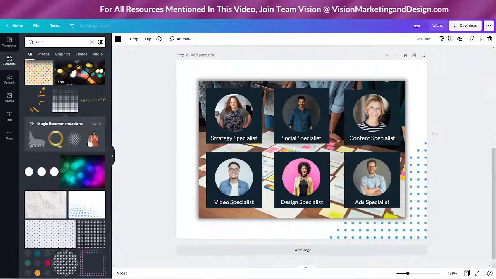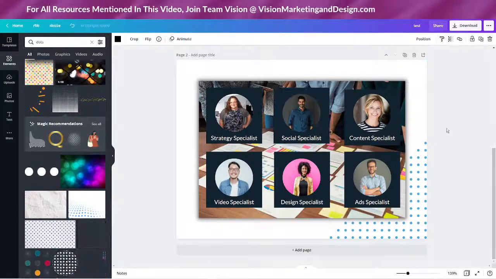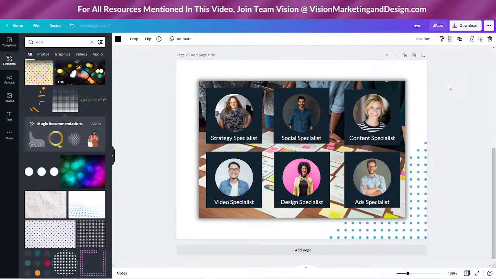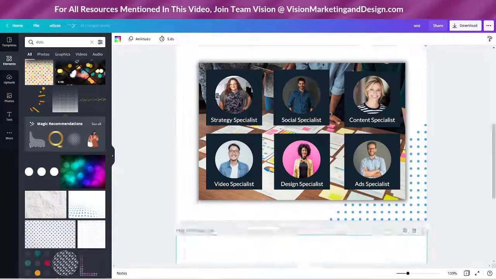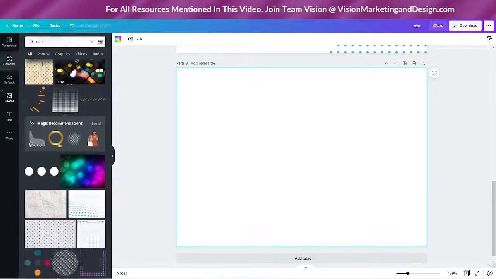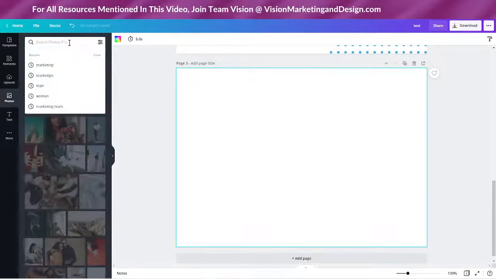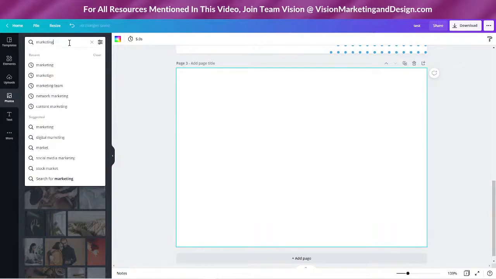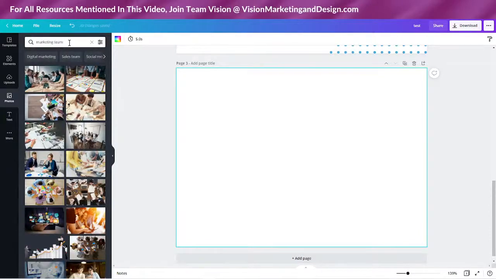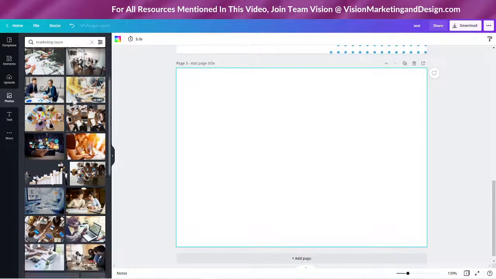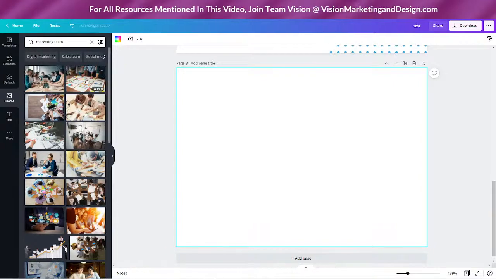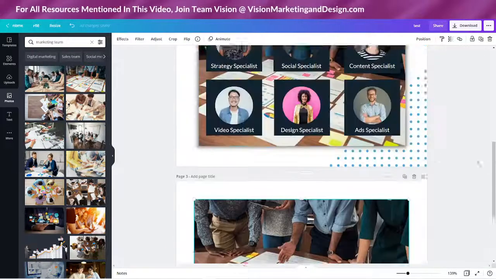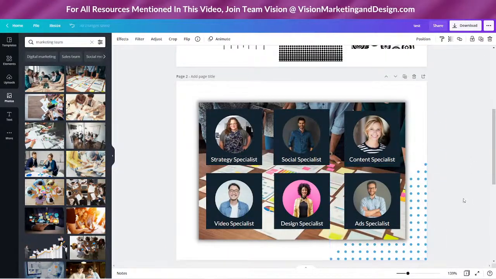And so I found an image. This is kind of what I came up with. I'm not sure if I love it, but it's just an image here. Let me just recreate this for you. Okay, so I went to images and I typed in marketing team, because that's usually what I start with, right? I kind of looked through here. I wanted to find something that looked like teamwork. So this would have been a good one, but I did end up choosing this one. So you can see that in the background.